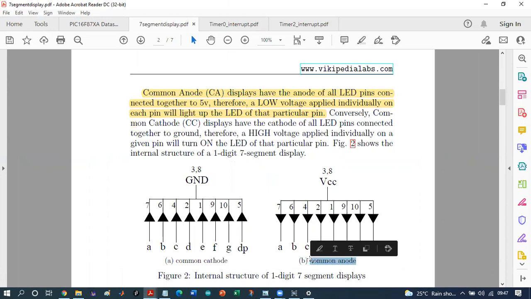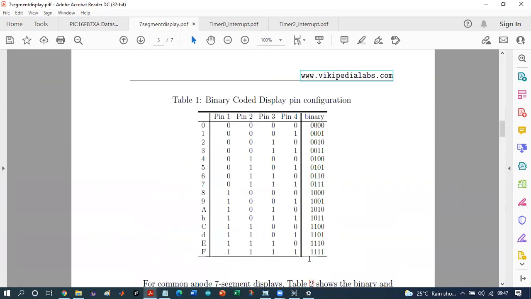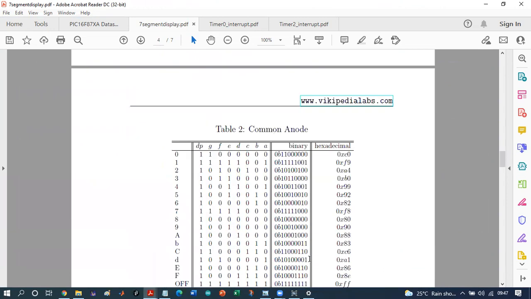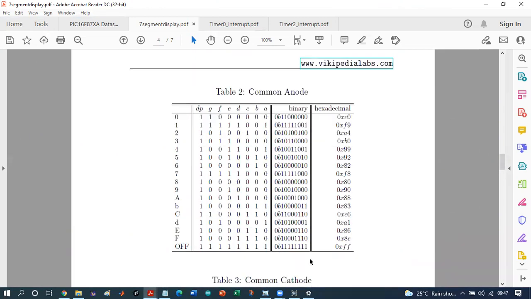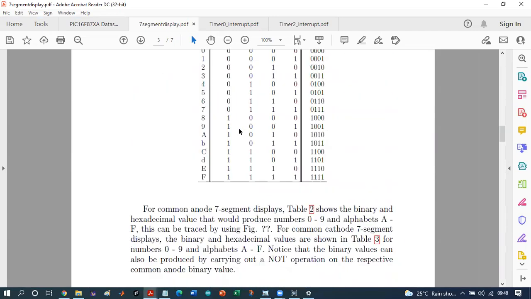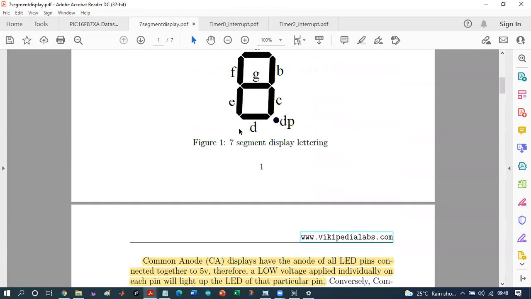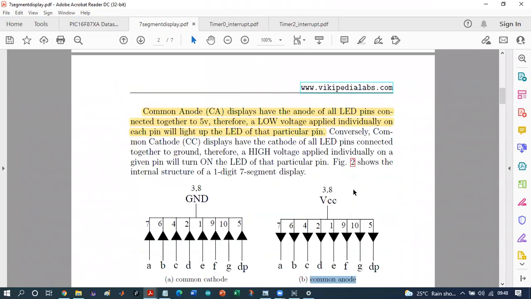That's the internal structure. So a low voltage applied on each pin will light up the LED at that particular place. So what am I trying to say? For a common anode LED display, you have this A, B, C, D, which I've explained by this. So this is the structure.